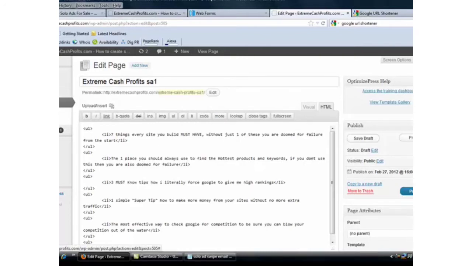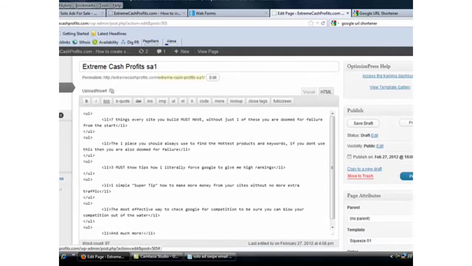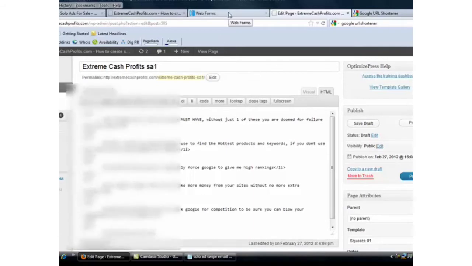So your new page is all done. Obviously we can't publish it yet because we need to update the code and set up a new tracking ID in our autoresponder. So what we need to do now is go over to Aweber.